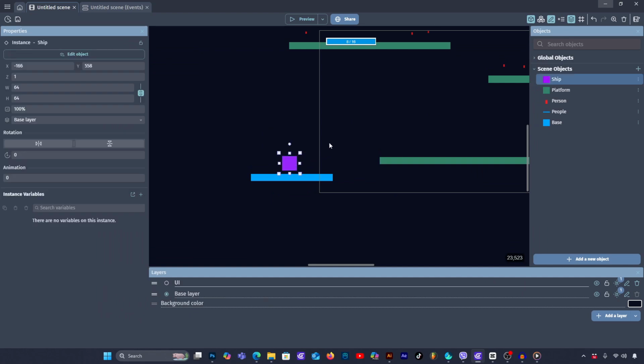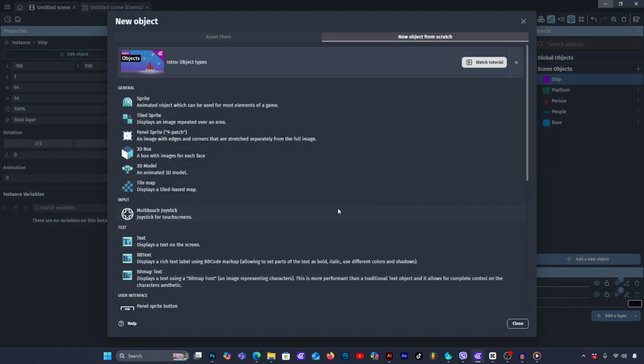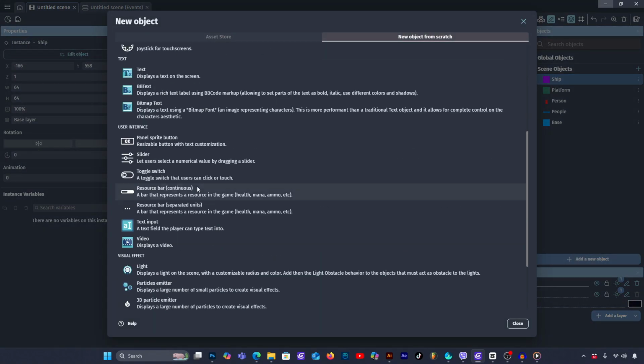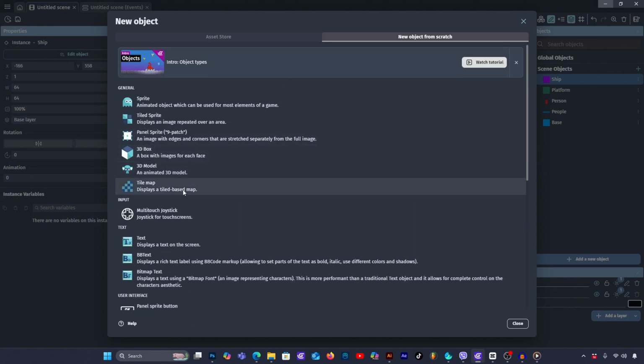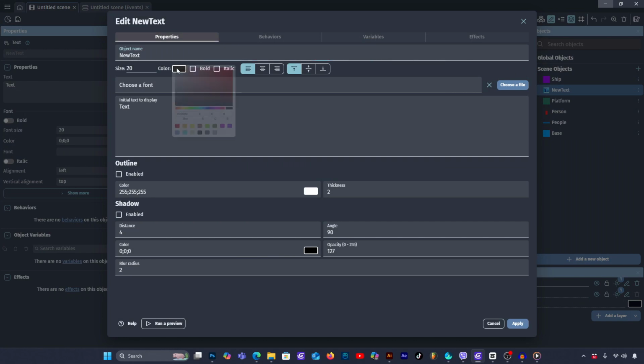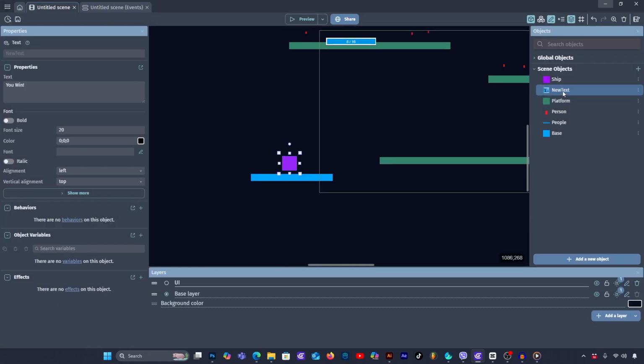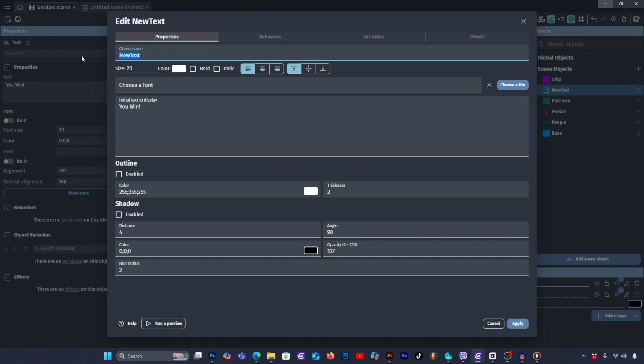So I'm gonna do something very simple. Once you collect all of them, you fly back here, you're gonna land, the game will stop, and we're gonna display you win text. So I'm gonna do it very simply. I add a new object. Let's search for text. Where is it? Text. Okay, I'm gonna choose white color because everything is quite dark, and the text is gonna be you win. Cool. Apply. Let's give it a name as well. Win text.